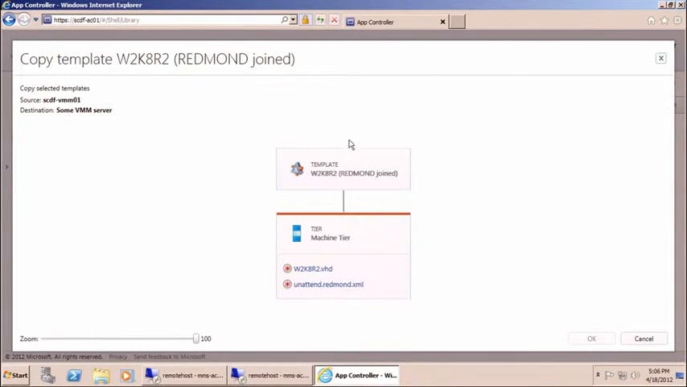a VHD for it. Now, if these files existed on the destination machine, I can select them here and map them to an existing resource. If this VHD I copied out of band or it already existed on the server from a previous copy, I don't want to repeat the 250 gig VHD copy all over again, so I'd map it. In this case, it doesn't exist, so I'll say copy to destination. And then again, this unattended Redmond XML file doesn't exist, so I'll copy that to destination.